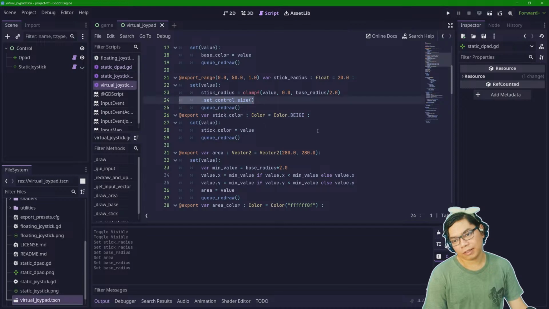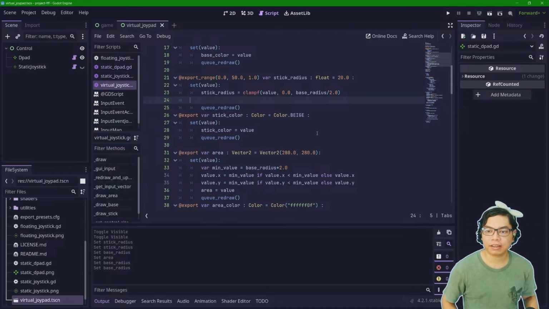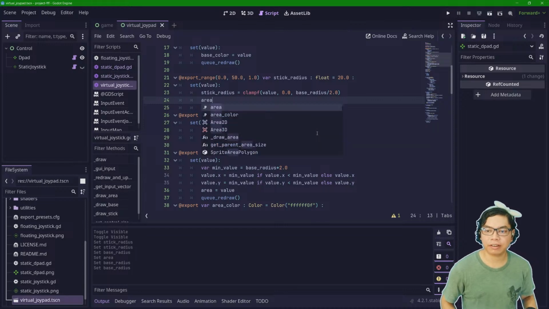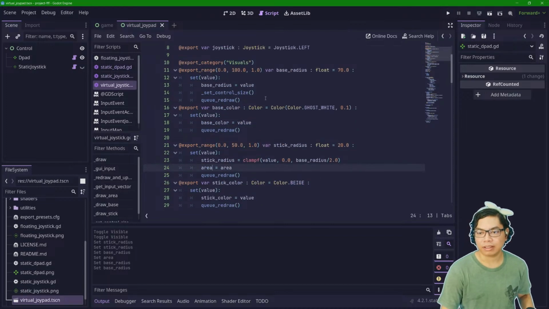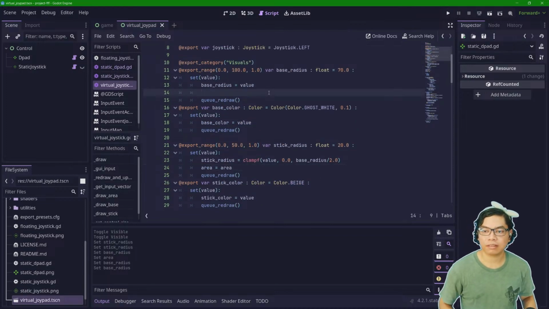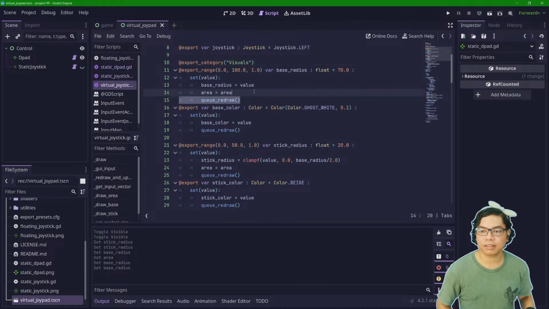This doesn't actually change the control size. What I can do is just do area equals area. That will change that. And then area equals area. And these don't actually need to queue the redraws anymore.